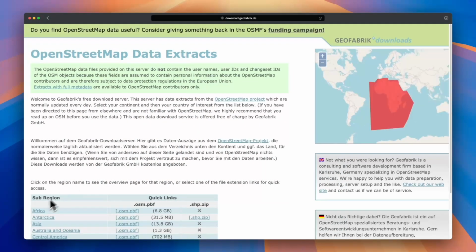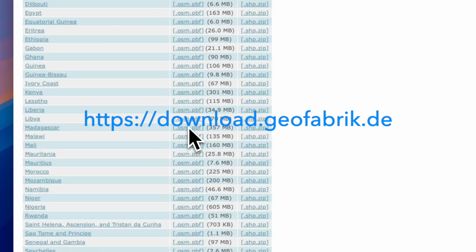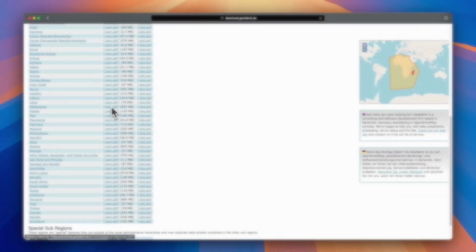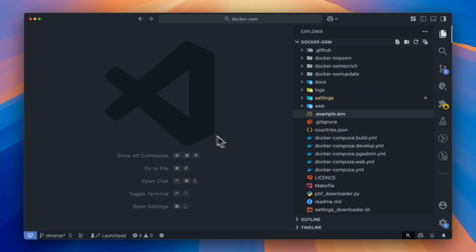For the PBF file, either download it from download.geofabrik.de or run this command in your terminal. First, type bash followed by settings_downloader.sh, clip.geojson, and specify the continent, and finally the name of the country, all in lowercase.